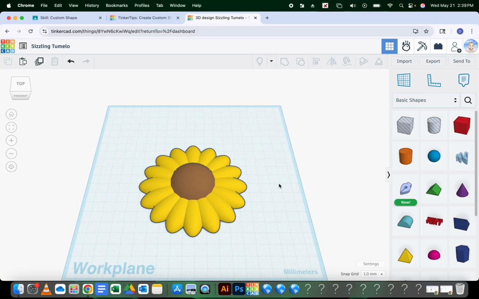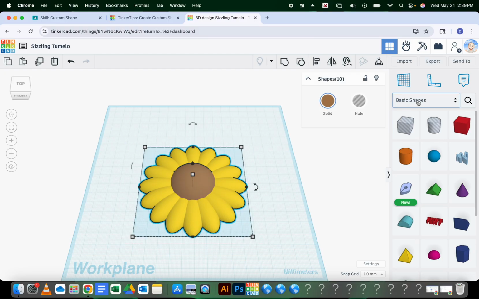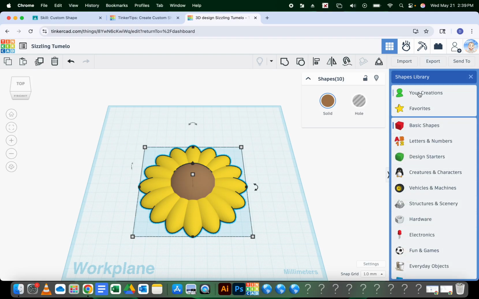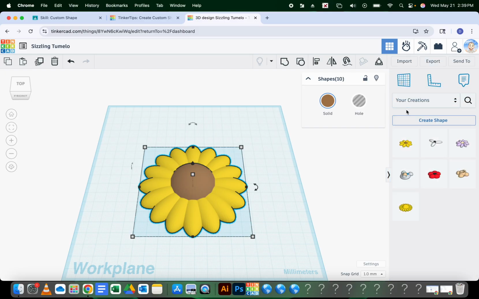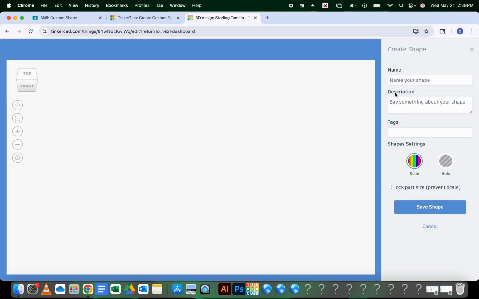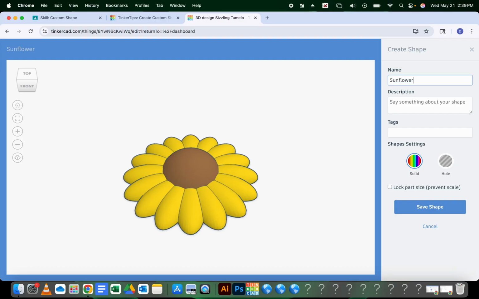And now I'm going to create a custom shape. So you have to select the whole thing. And then I'm going to go into my creations, your creations, I should say. Click on that. Click Create Shape. Give it a title, like Sunflower. Okay, say something to describe it. This is my sunflower, isn't it nice? Question mark. Just for fun.